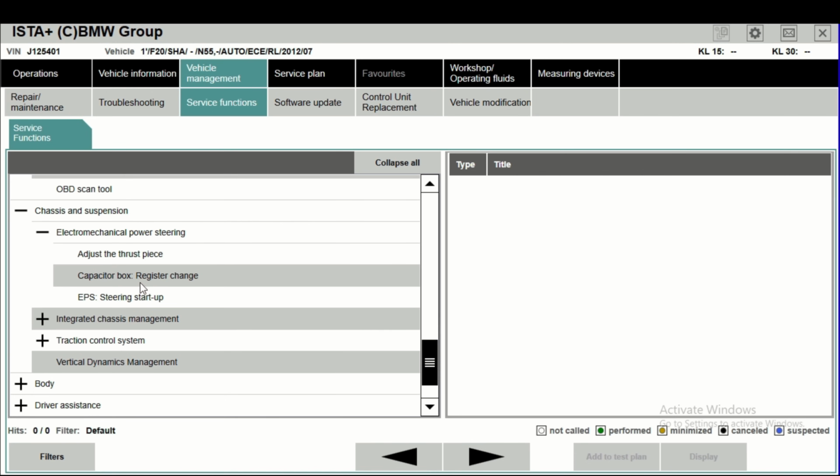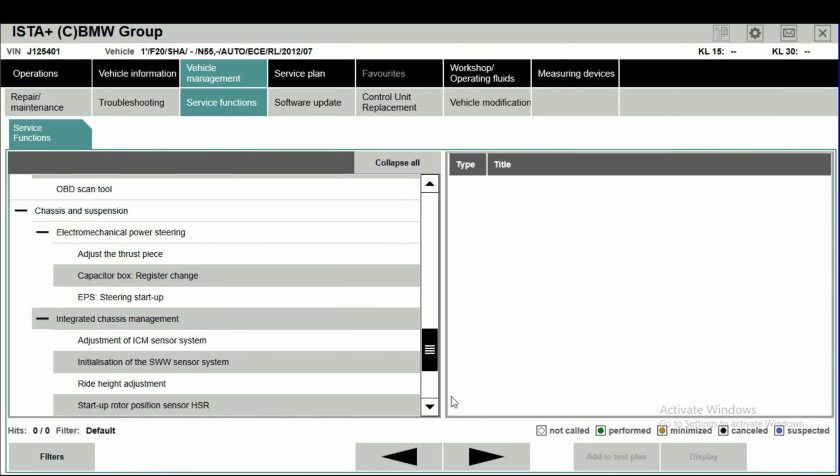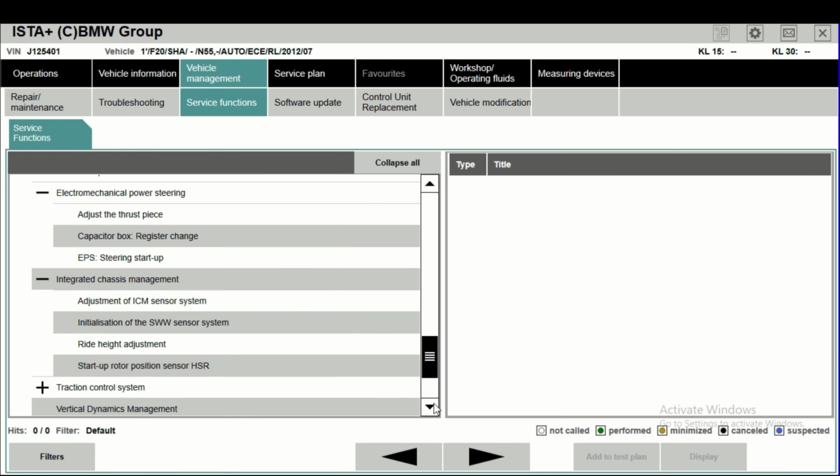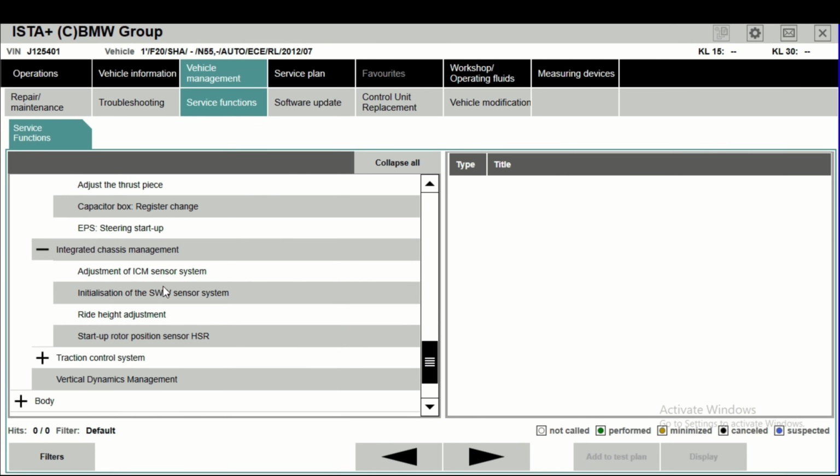You've also got the capacitor box on the steering as well, because these steering racks are electric, so they use electric power steering. Therefore, you need to adjust them all here and register them. It's very, very technical on these cars. You've also got integrated chassis management. And you'll see here, this is adjustment of the ICM sensor system, ride height adjustment, startup rotor position sensor, HSR.